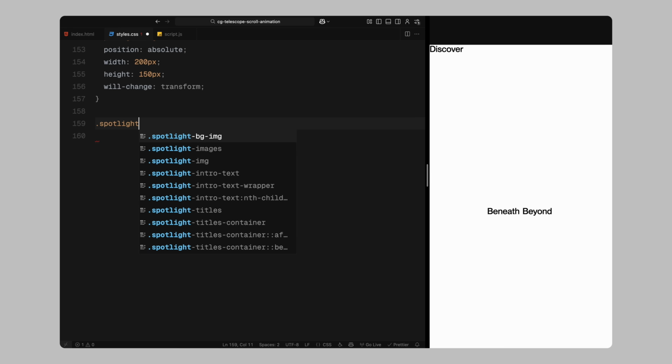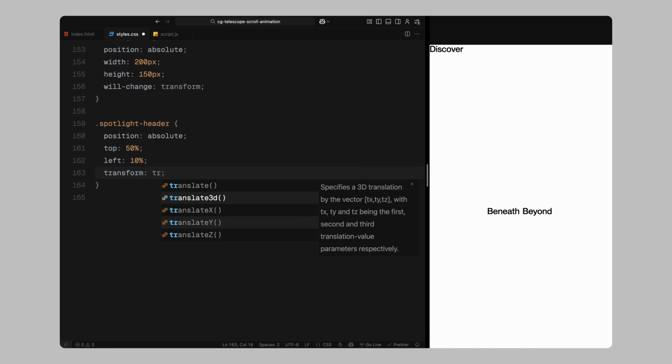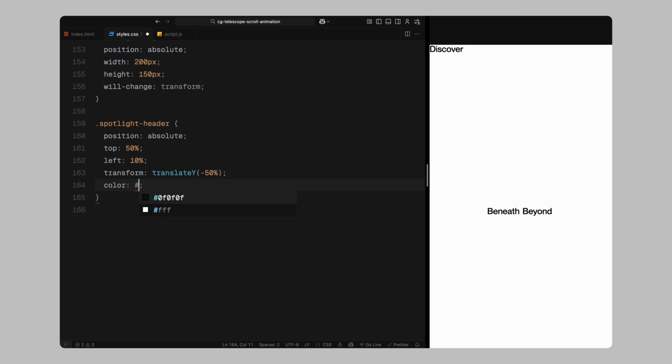Now for the small side header, it's vertically centered and pushed off to the left. We'll fade this in during scroll once the intro text moves out. It's set to be above the background and responds to opacity changes with a smooth transition.